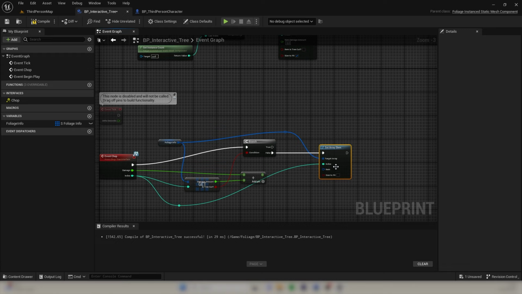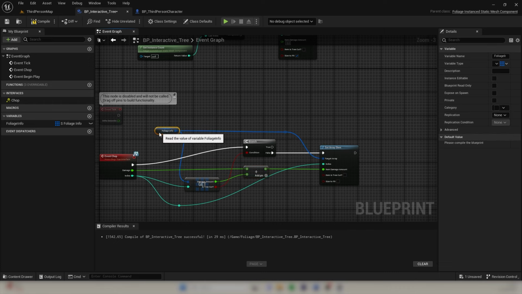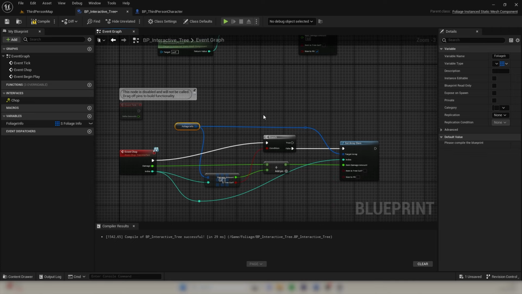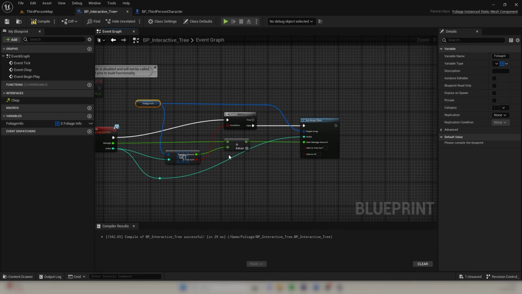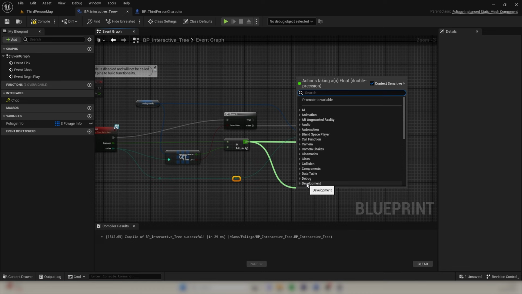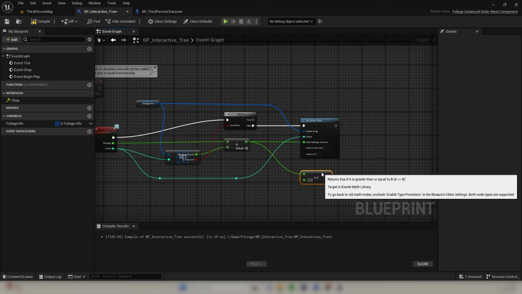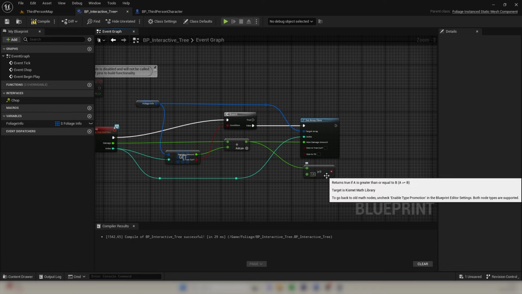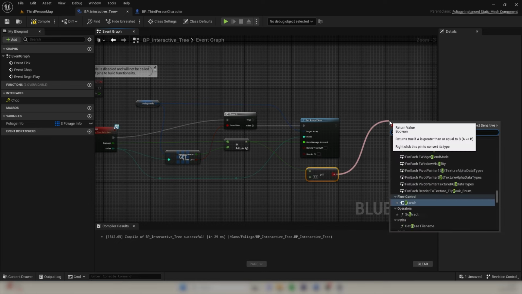And now what we want to do is store the new damage amount value. So split the struct pin and connect the outcome of this sum into the new damage amount node. Now we want to make logic for when the tree is cut down. So from this sum, we're going to search for a greater or equal node. And when the damage amount is greater or equal than 1, we're going to create a new branch from this.